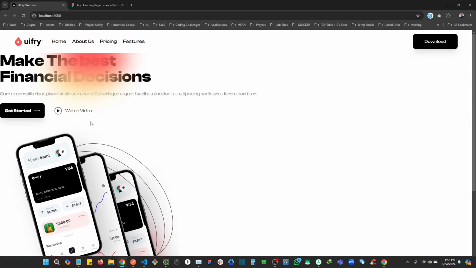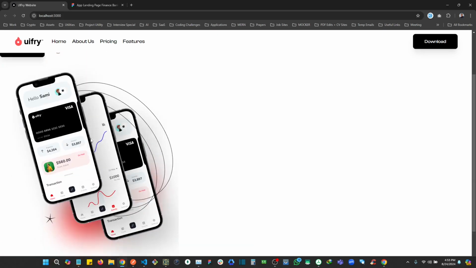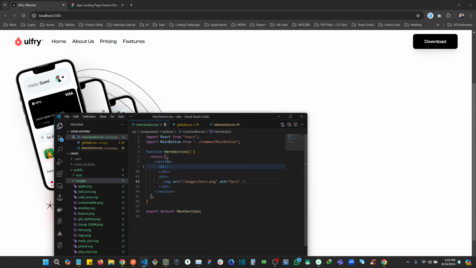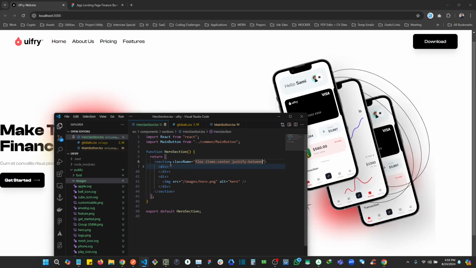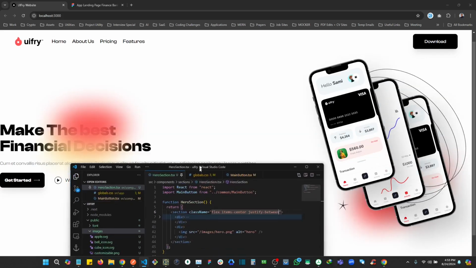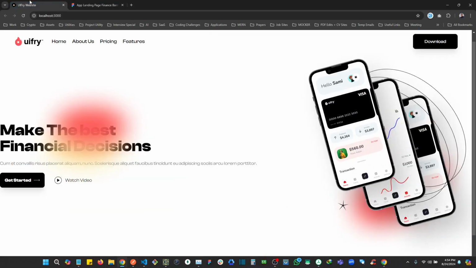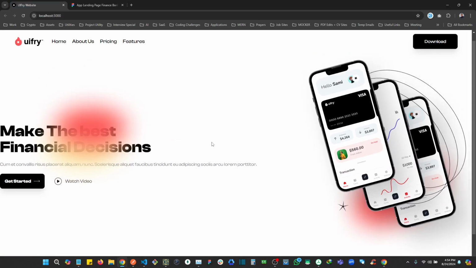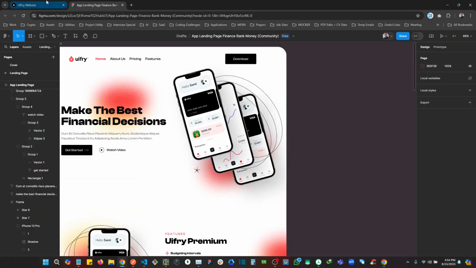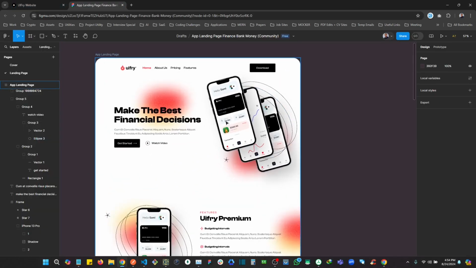Alright, there we go. So now we have to be able to perfectly position it. Just the space between, it's very simple. So we have flex, items center, and justify between. Okay, like that. Justify between. Nice.